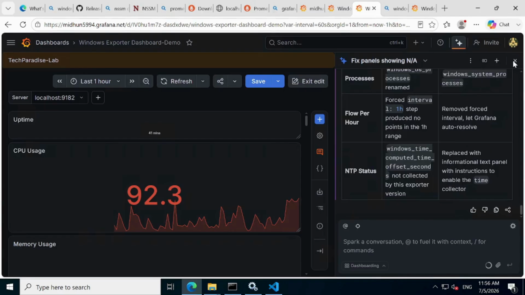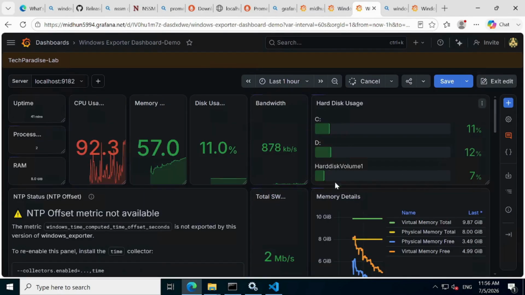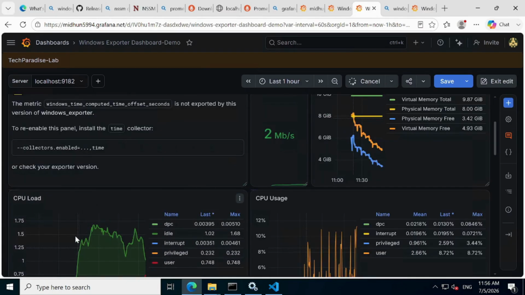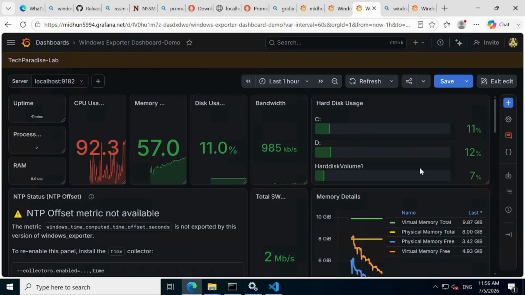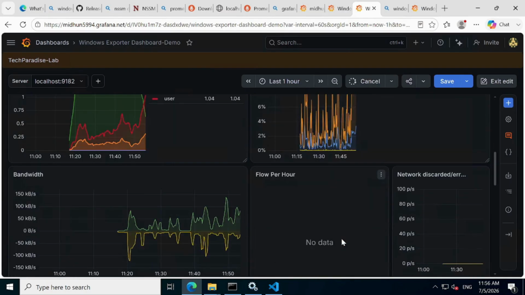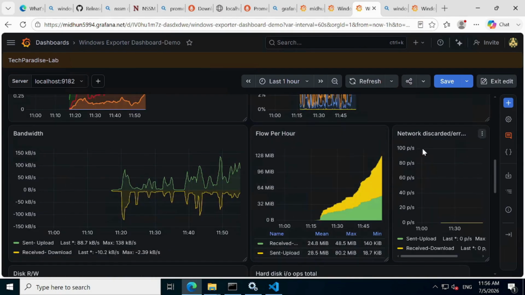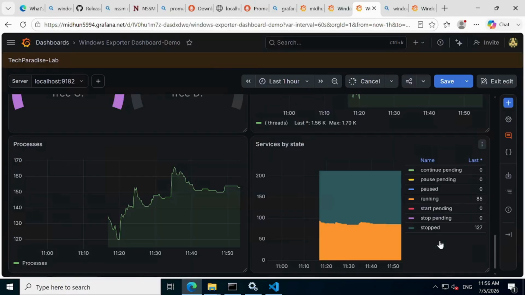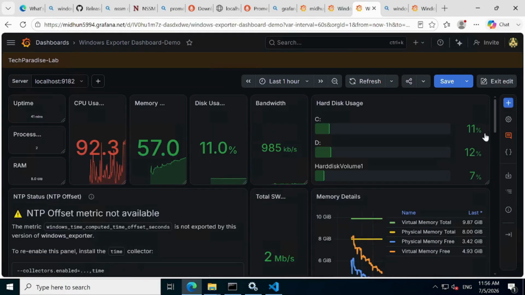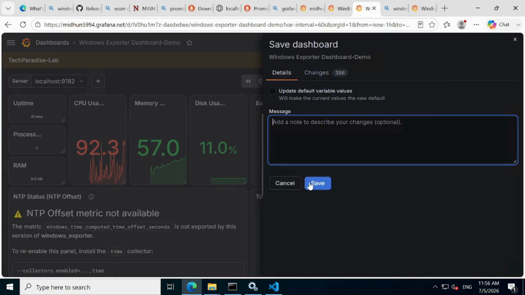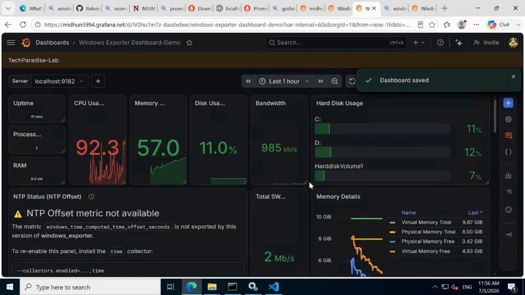Let me close this tab. Wow. So yeah, NTP, which we know we haven't enabled, but apart from this, you can see all the real-time dashboard is available. It's a practical production-ready dashboard. The flow per hour is also available. Network dispatcher. Yeah, so all the panels are available now. You can just go ahead and save it. That's it. So your dashboard is updated. So here you have built a production-ready dashboard within 3 minutes.